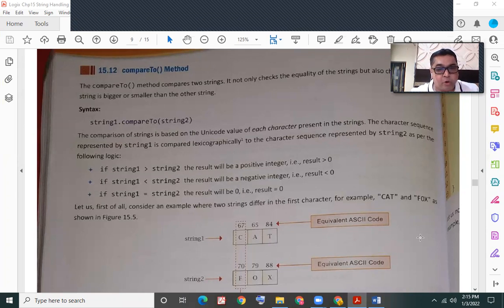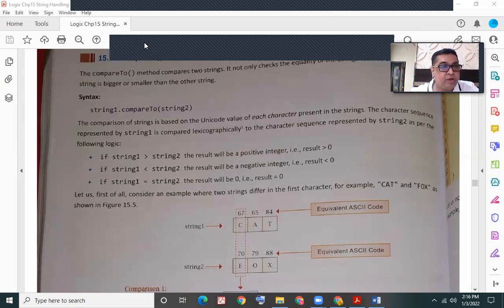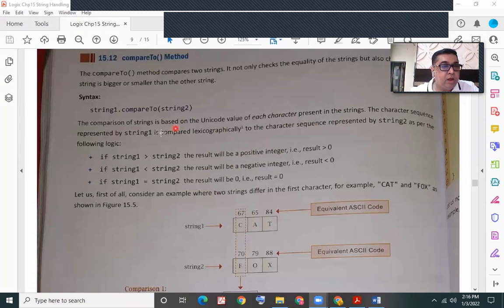Now let me give you some background about the result that we are going to obtain. If the two strings that we are comparing are absolutely the same, in terms of contents and in terms of case, then the integer value that we obtain would be 0. If string 1 is greater than string 2, the result will be a positive integer value. If string 1 is less than string 2, the result will be a negative integer value. Now, on what basis are we going to obtain this positive or negative integer value? We'll understand.